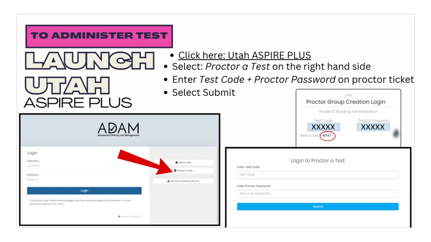Use the ticket that you got inside of your packet that says Proctor Group Creation Login. You're going to choose the one for the day that we are on. If you're giving the science test, if you're assigned to the science test that day, then you're going to use that ticket. You're going to enter in your test code and your Proctor password in this box right here, and then press submit.